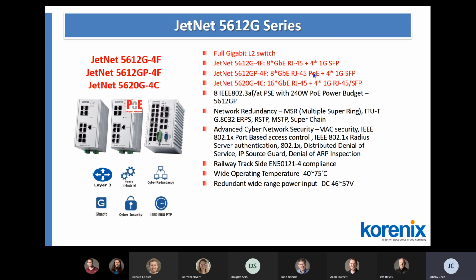Okay, it means it has how many ports, like this 8 star GbE RJ45, which means it has 8 gigabit Ethernet ports that use the RJ45 connector. And the 4 star means it has 1 gigabit SFP ports. Yeah, that's what the star means. So it's like a combo port. It's a combo port.